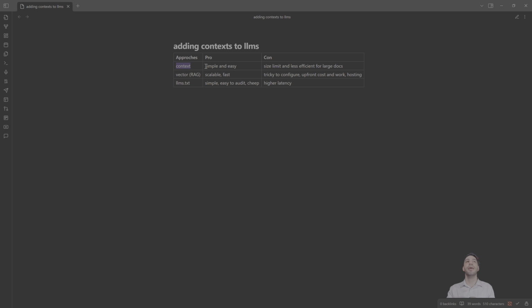So just simply putting your document in the same place that you're asking your question. It's simple and it's easy to use, but there's a size limit, and it's not very efficient for large documents. It's going to hallucinate, and as you can see with ChatGPT, there's only so much text that you can put in the chat box itself. Your next option is to create a vector database, meaning a RAG, retrieval augmented generation.